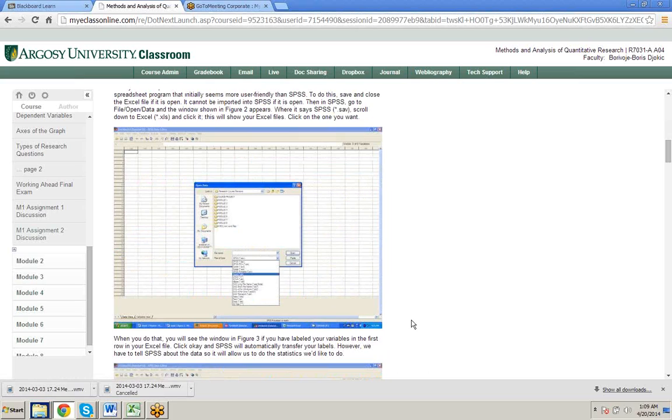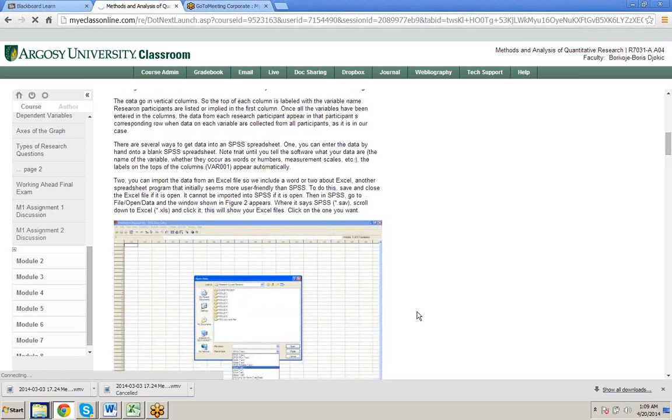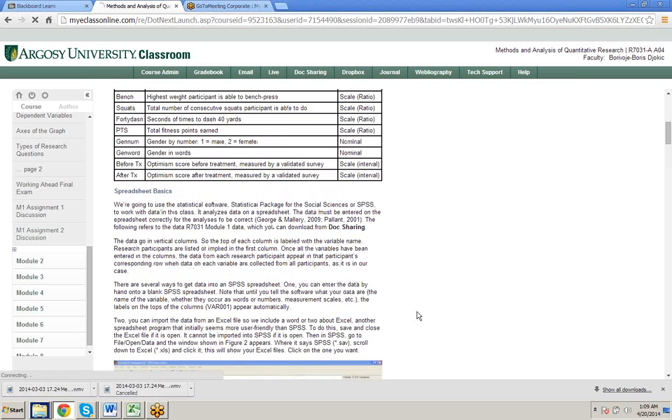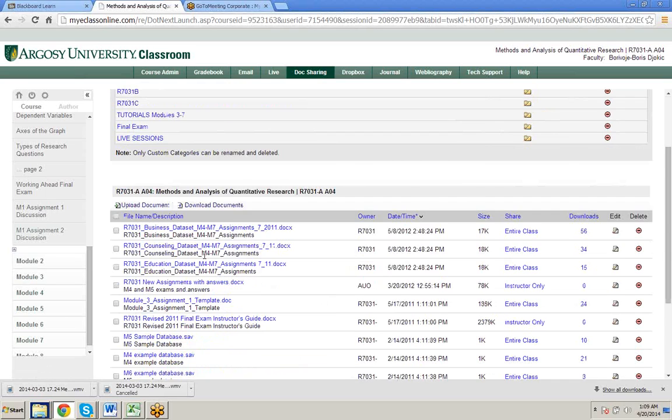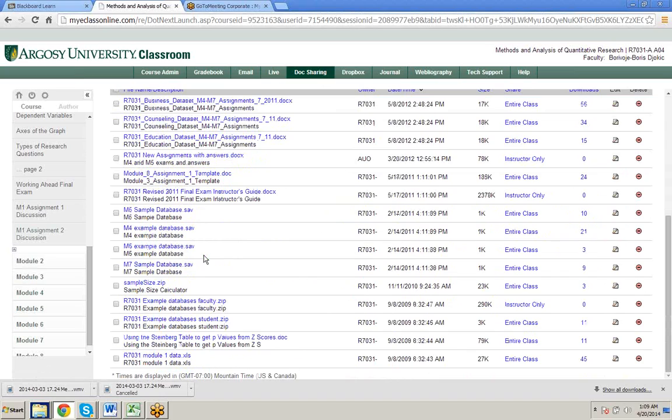First things first, we can look at all this step by step. The steps all have screenshots, and you can follow slowly and do the assignment, but I'll give you a shortcut. First, we need to go to doc sharing. Then we go to the bottom of the first page and click on the Module 1 Data XLS. That should open an Excel file like this.